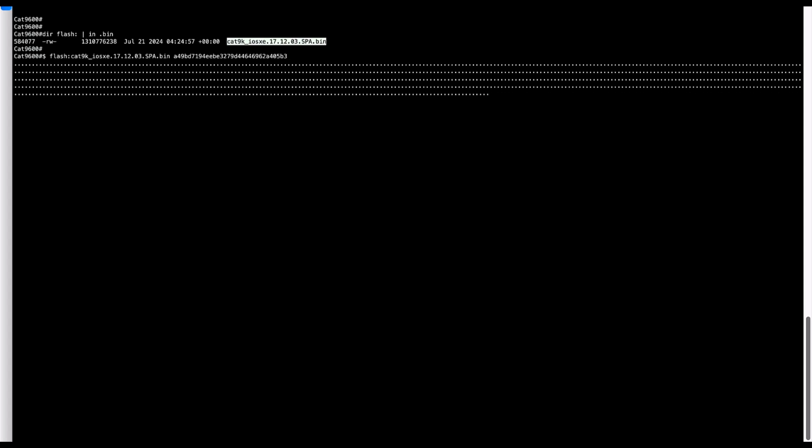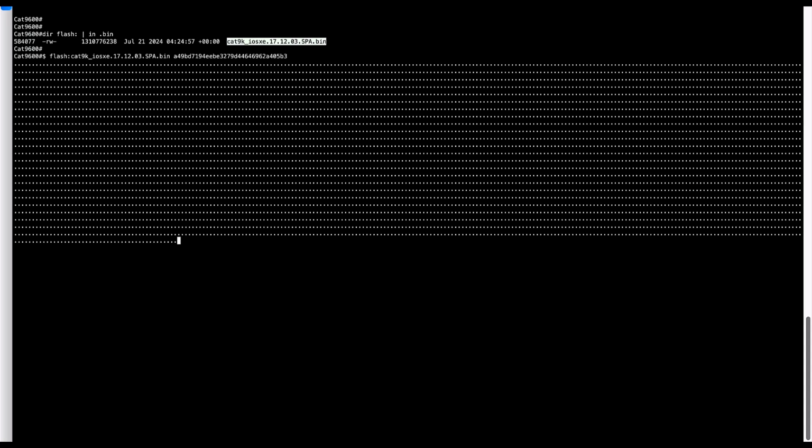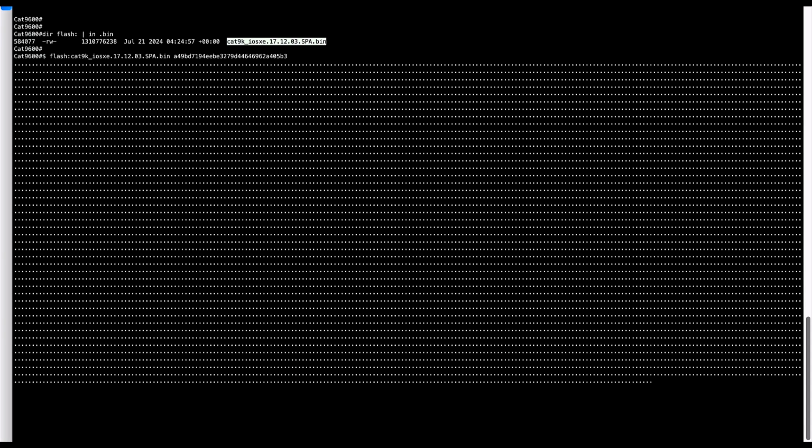After the IOS file is copied to the switch, we can verify the same using the dir flash command. As you can see, the IOS file is copied successfully. Now let's verify its MD5 checksum value using verify /md5 flash IOS file, and the MD5 checksum value we sourced from the software download page. The intention behind this step is to be certain the file was not corrupted while it was getting copied to the flash memory of the switch. As we can see, the IOS file is verified successfully.